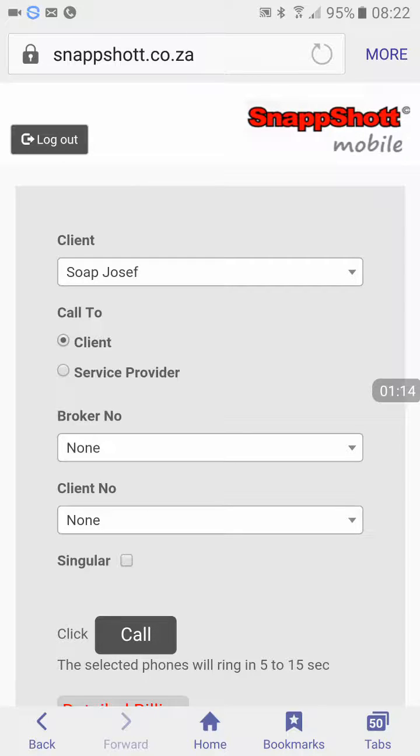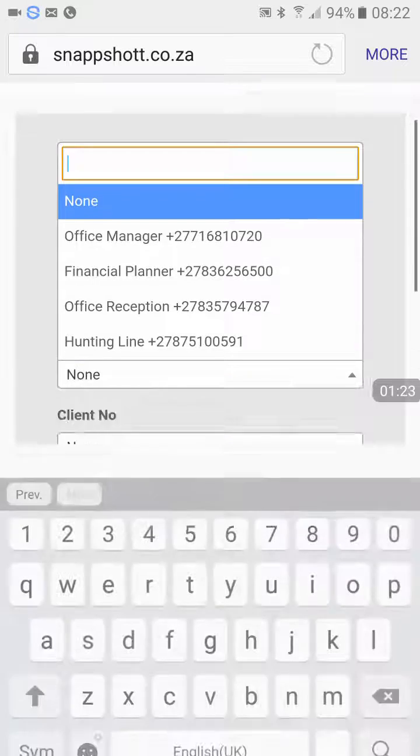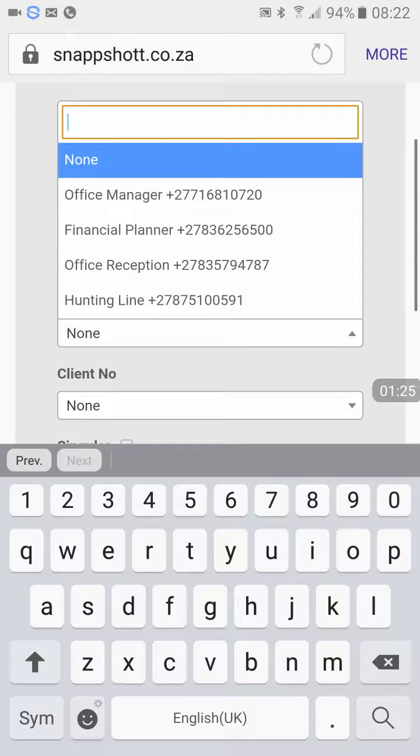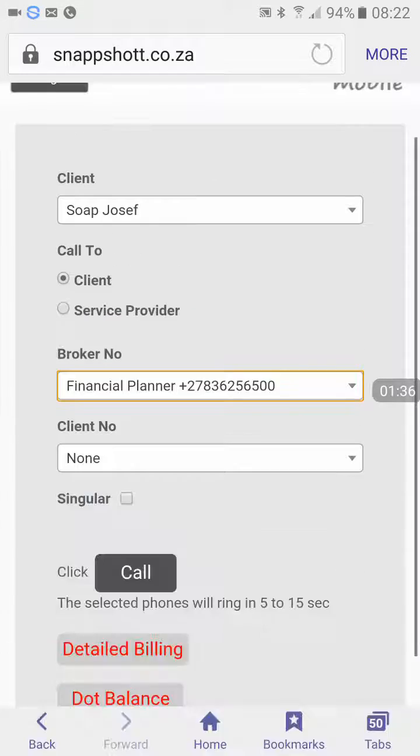The next field, the broker number field, is for selecting a number from your brokerage staff member database. So if we select that, it brings in the staff numbers that you have on file. In my case, I've got Office Manager, Financial Planner, Office Reception, and Hunting Line. I'm going to choose Financial Planner, and it puts my cell number in there to be the caller.